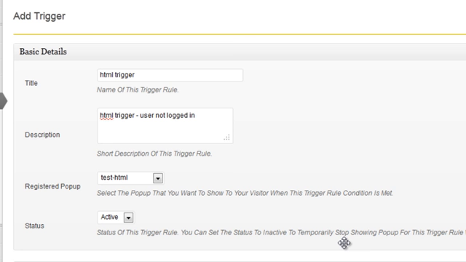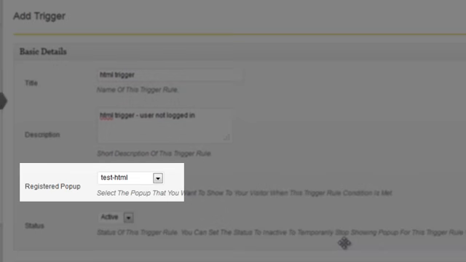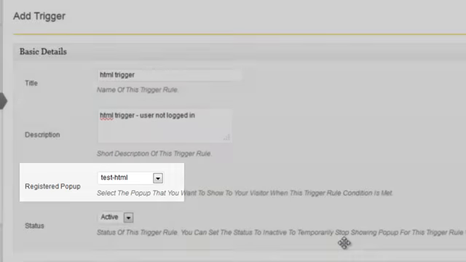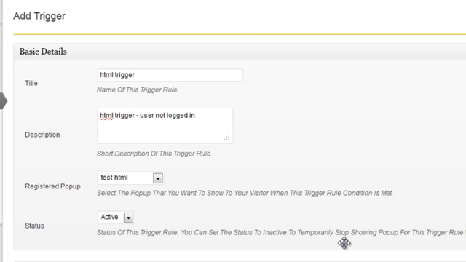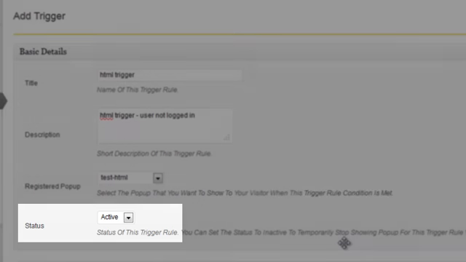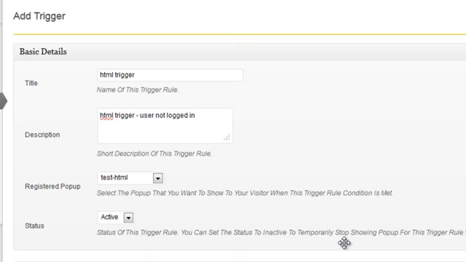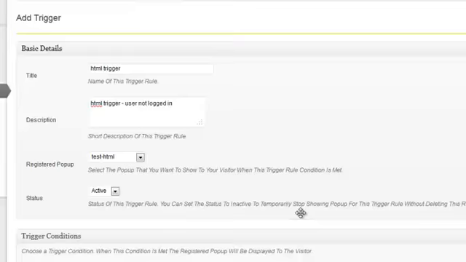So we've filled in the basic details for our trigger, and there's an important point I want to highlight here, and that is the registered pop-up field. There I've chosen our particular pop-up which we just created, which was called test HTML. So this will directly link this trigger to the freeform HTML pop-up we've just created. And the status is active, which means this trigger is currently active. So the next thing we need to do is set the trigger condition.